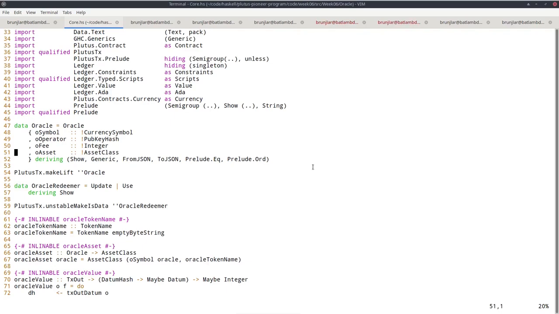This fourth field, oAsset, identifies the target of the Oracle basically. So in this running example, we're talking about exchange rates, ADA to something else, and this denotes the something else. So in our example, this would be an asset class representing some sort of US dollar token. So we do the usual boilerplate, the type classes we need for it to be serializable and liftable.